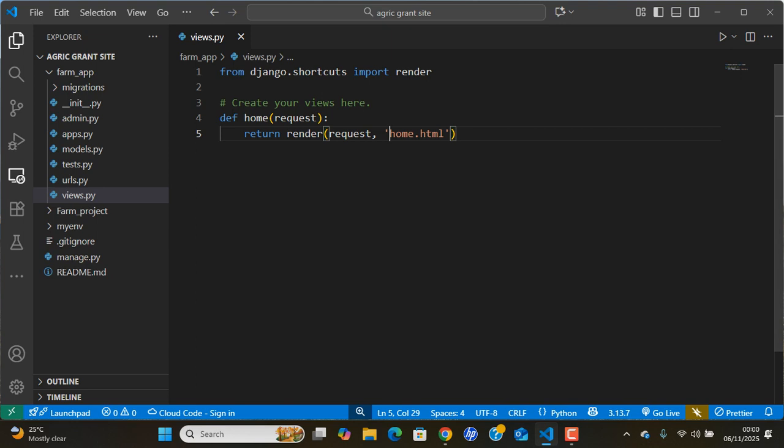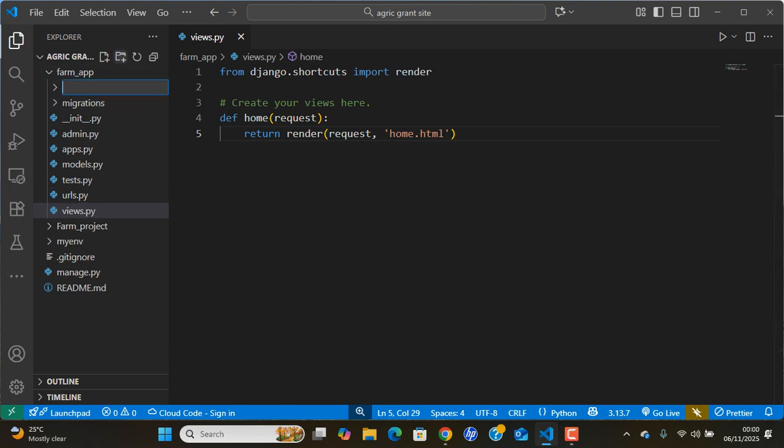I think we have done just this. Let's go ahead and run this app. So python manage.py runserver.